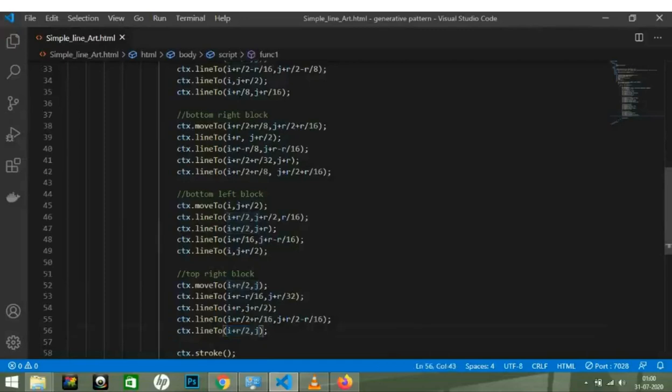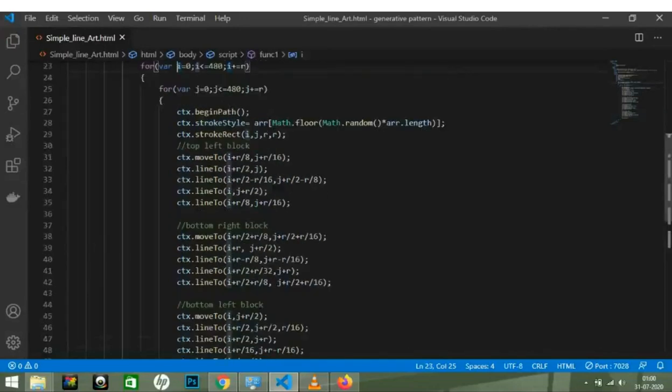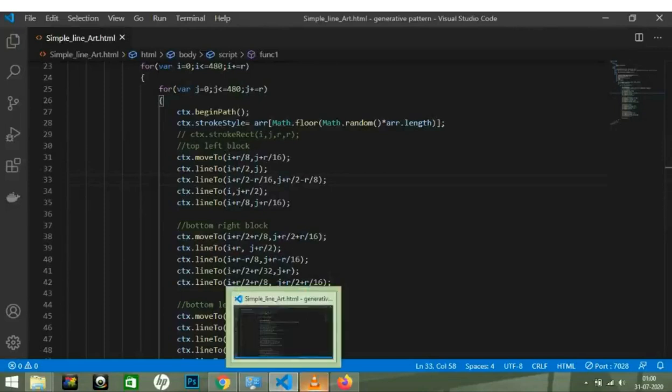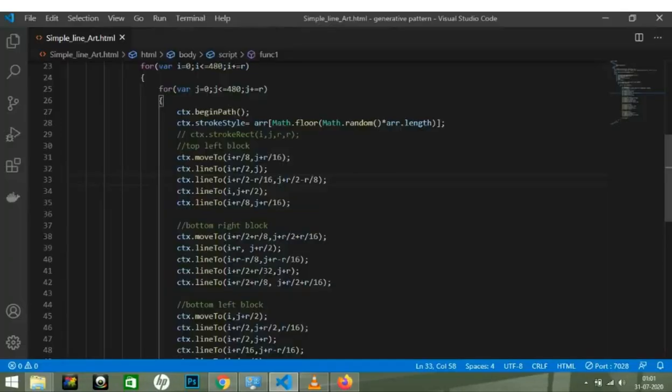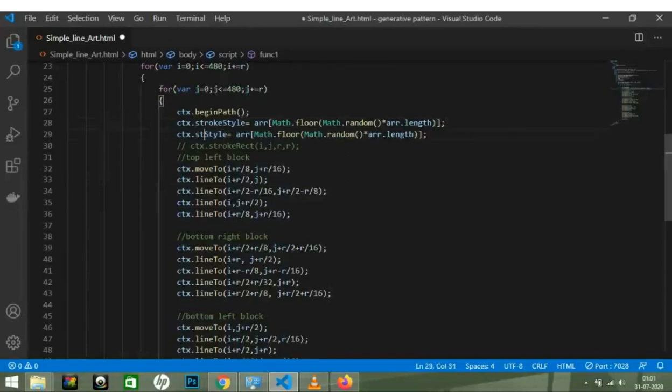At last, I am going to write coordinate points for the fourth, the top right block of the pattern. So save the coordinate points and see the changes in the browser. So far, the skeleton of the pattern is completed. Now the time is to fill color in them.